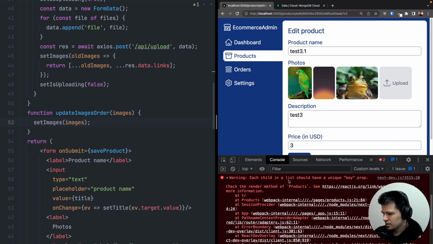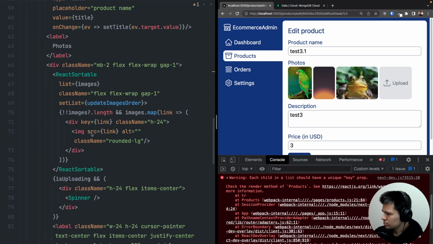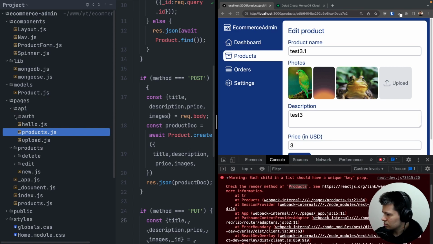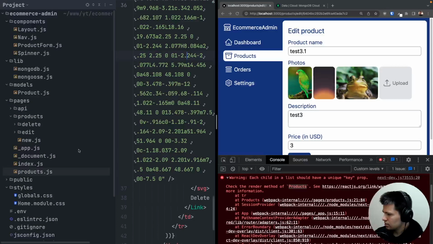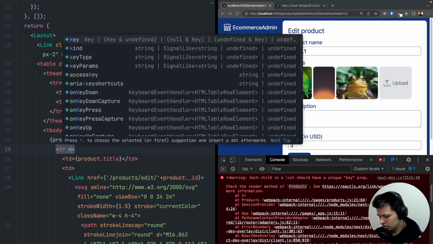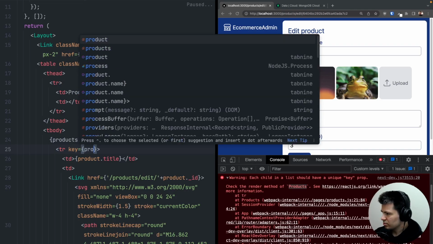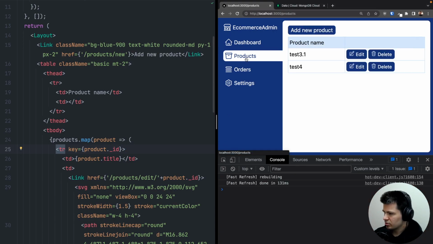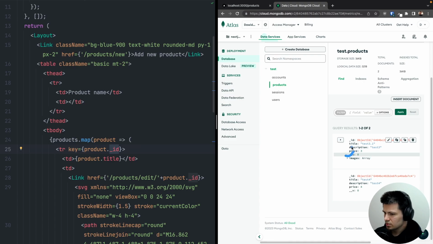One error we have here: each child in the list should have a key, and I think it's inside the products. So let's go to our products, not here, it should be inside here, inside our component. We are listing our products, and here we need a key. So let's say it will be just product._id. So now if we go to products, we don't get any error. And it's _id because from the database, it's always _ids here.